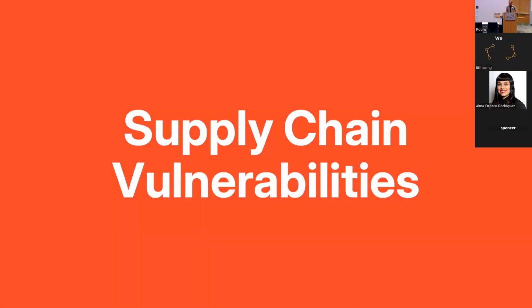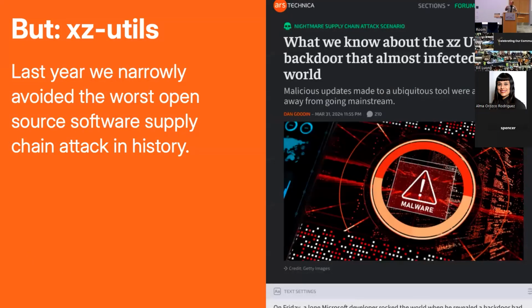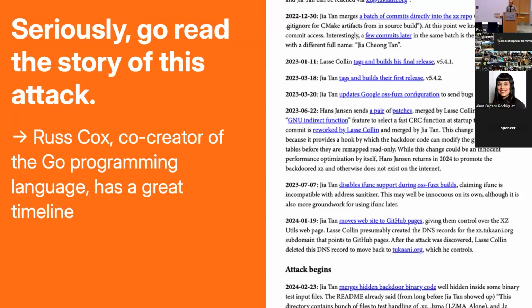This is actually a lot of what I do. Code reuse is good. It is good when people use open source software and avoid having to redevelop things themselves. But has anyone here heard about the XZ-utils attack last year? There's a really detailed timeline that you can go look at. Seriously, go read the story of this attack.